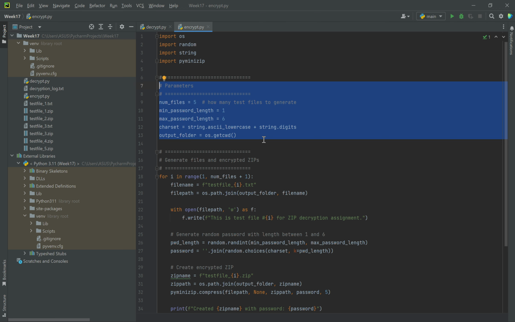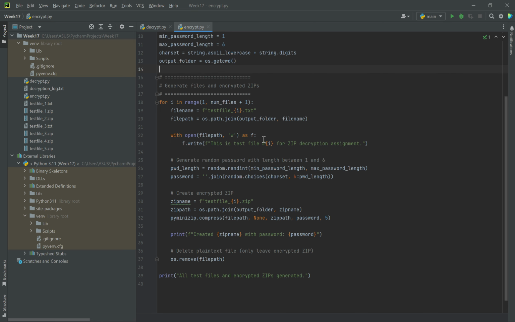Now, how did I build my solution? First, since no encrypted files were provided, I built my own encryption script. This script creates 5 text files and then locks each one inside a zip file using a random password that follows the rules. Every time I run this script, it generates different passwords automatically. For example, one file might have the password D1, another might have 080, or Alea, or any other password.